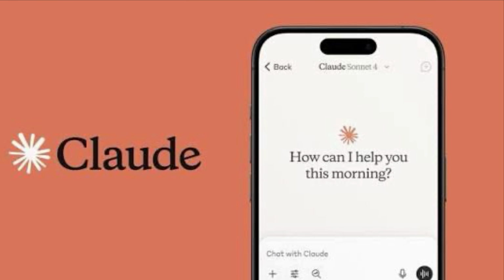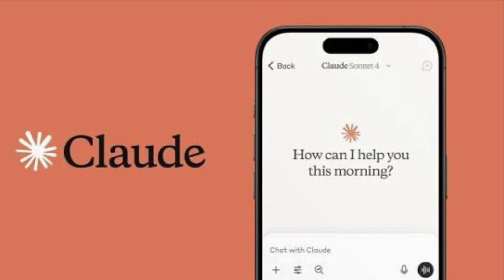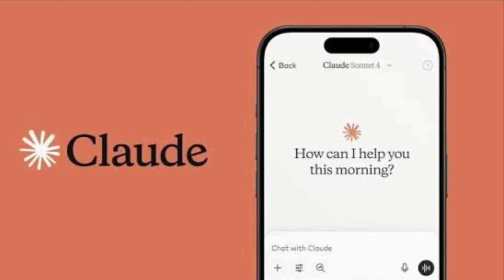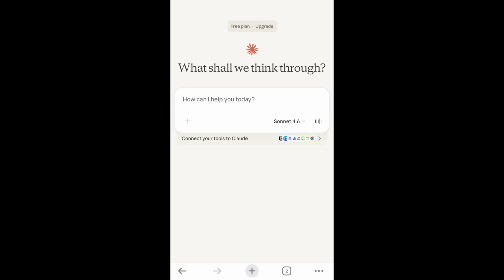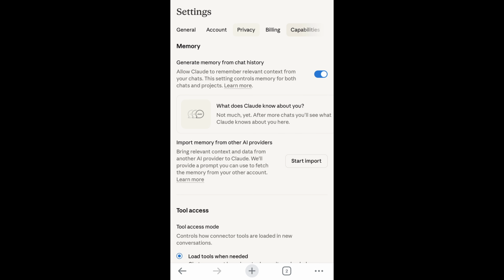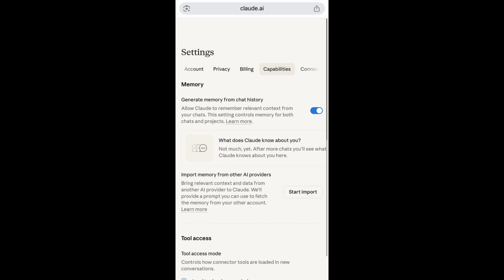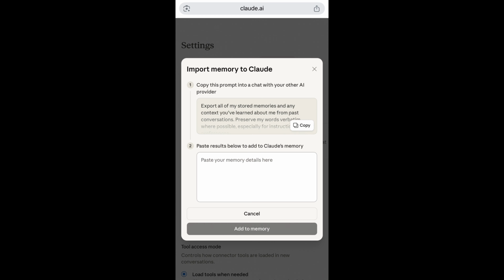For this, we're going to open Claude AI. I'm going to use Chrome. Click on settings, and in settings you will see General, Account, Privacy, Billing and Capabilities. Click on Capabilities and here you will see a lot of things. There's an option to import memory from other AI providers. Click on Start Import and it gives you the prompt.